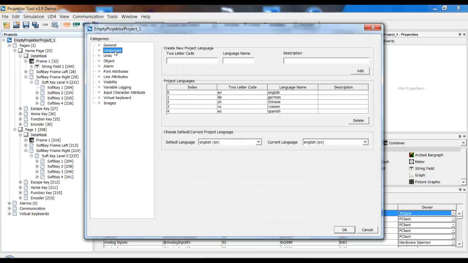There it is. You can see that some languages are already defined. You can delete those if you want and create your own completely. It is up to you. And you can also add new ones.